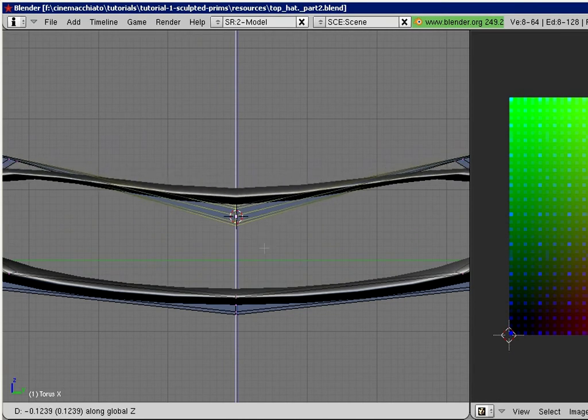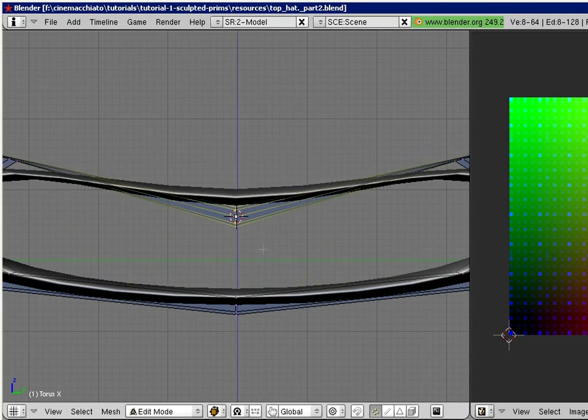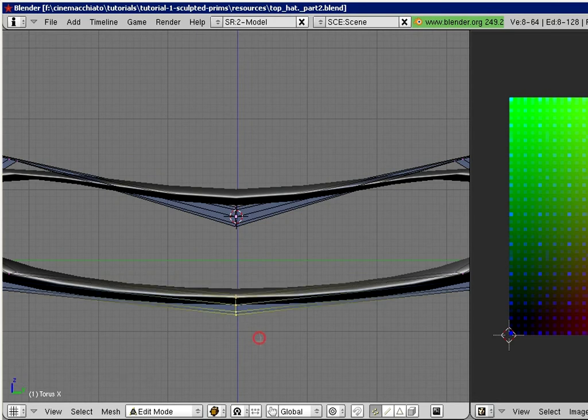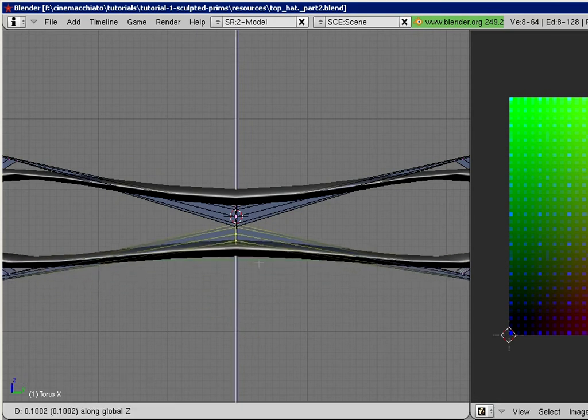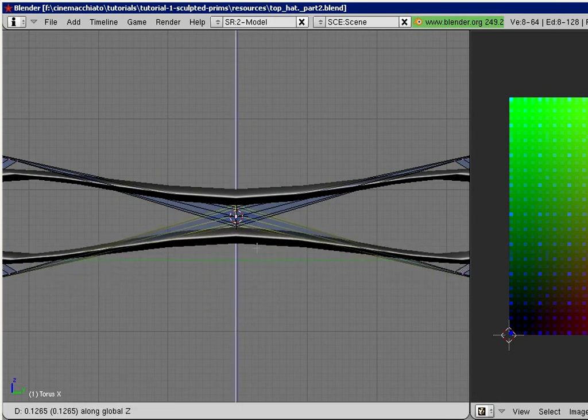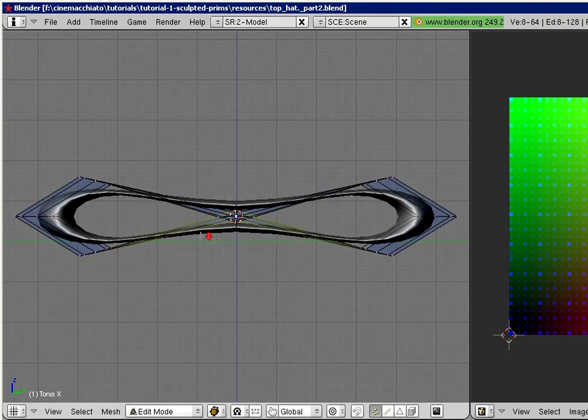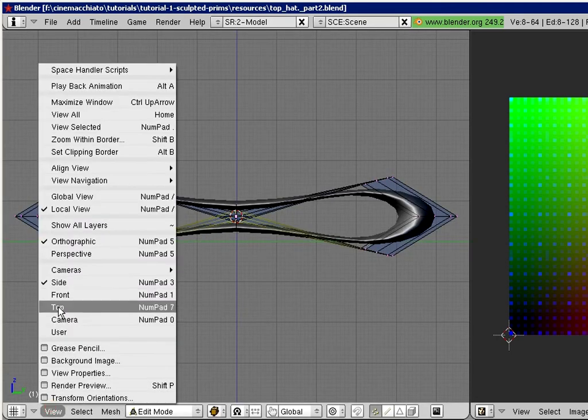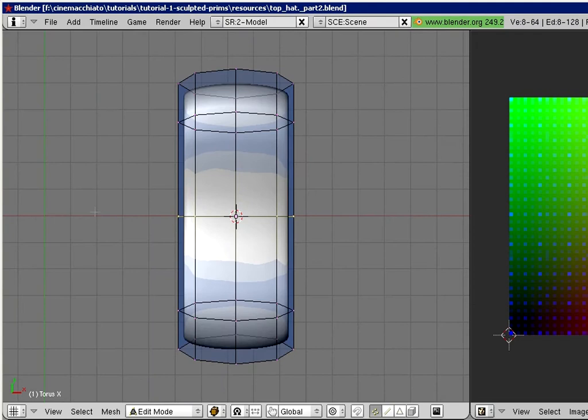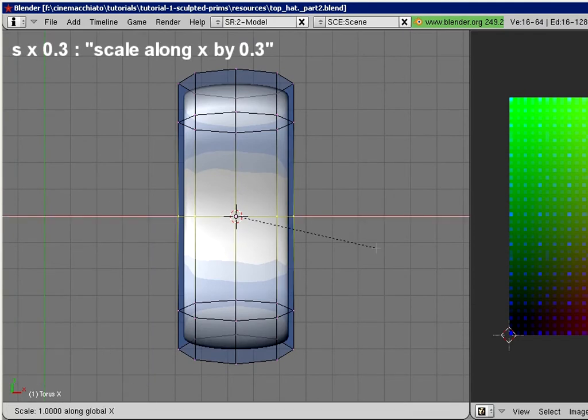Do the same with the middle vertices at the bottom. This time move the vertices up towards the center. Now go to Top View, grab all of the middle vertices, and scale them down along the X-axis by a factor of 0.3.